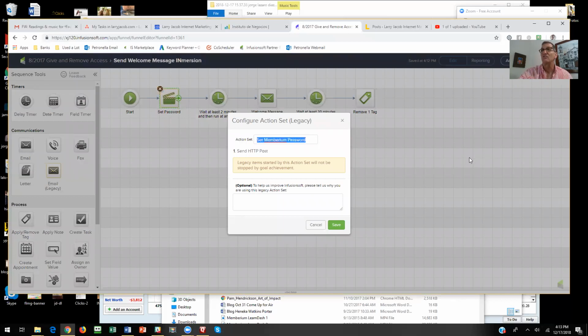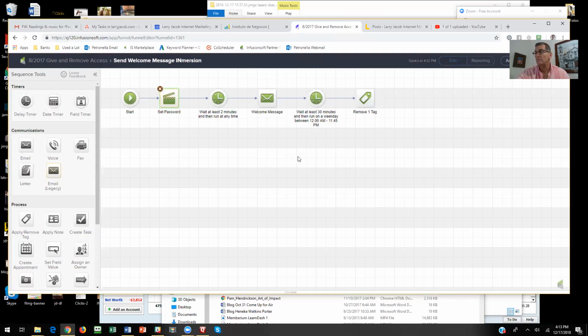My preference is to use an action set to do this. The action set makes a call to the WordPress site. It calls it in such a way that Memberium wakes up. It assigns a password, a randomly generated password. It puts it into the password field in the contact record and handles that. I'm not going to go into that, read up on the Memberium documentation for that.